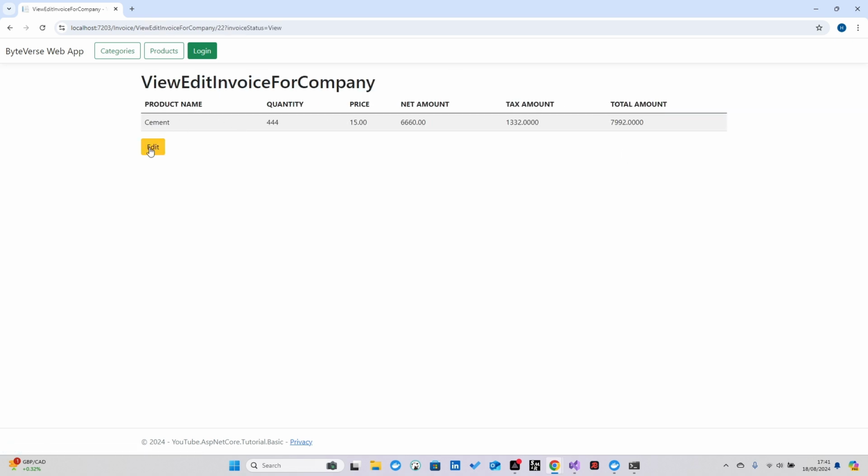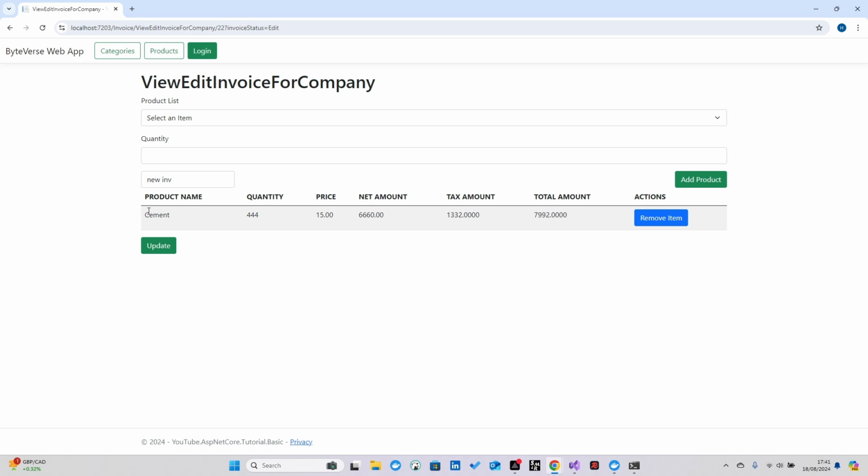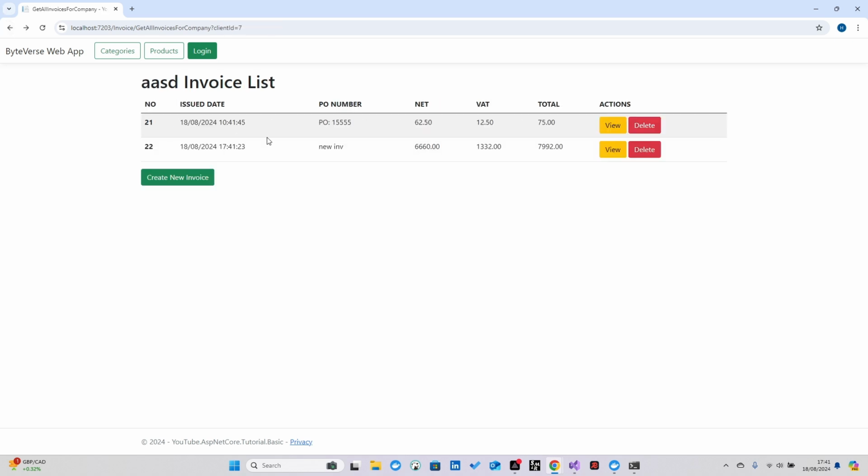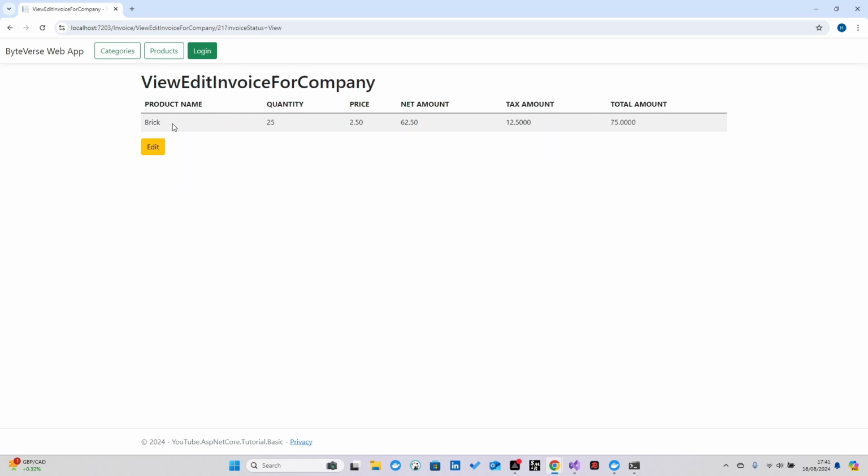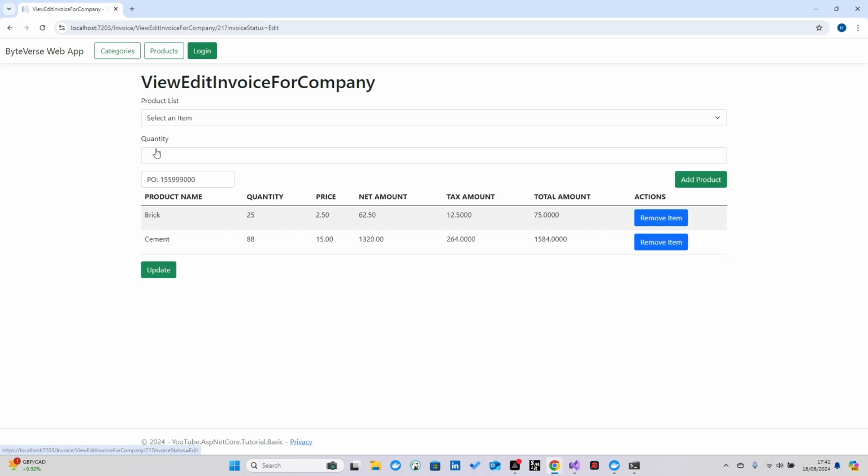Let's click view. Let's click edit. We have cement here. Okay. This is the one item we already added. But if we go back to the existing one, let's click view. This is only one item which comes from our database. But when I click edit, this is coming from the cache memory. Perfect. It is working.